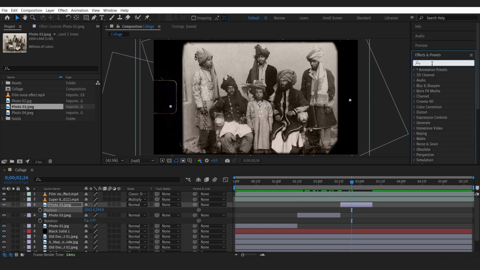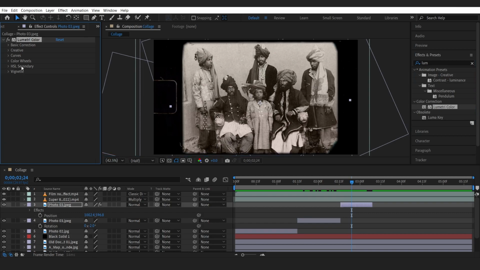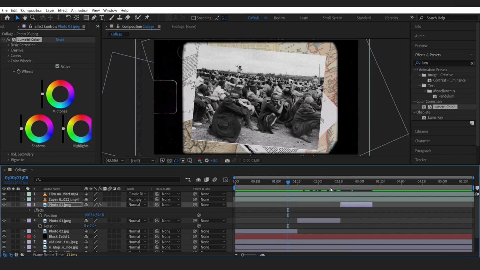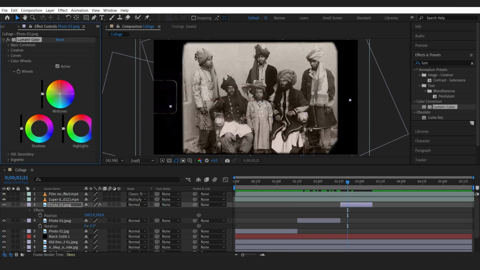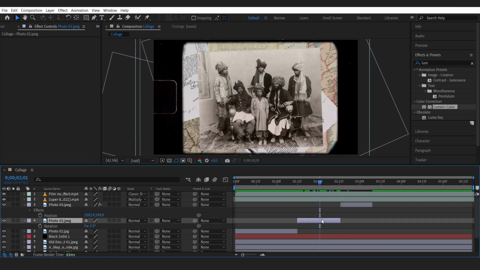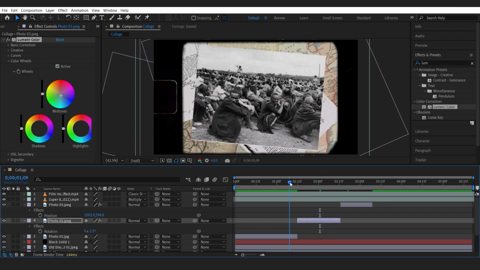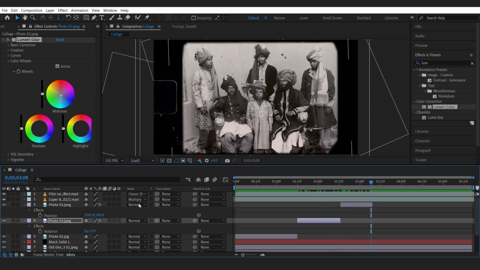There's a lot of yellow in this picture. Let me add Lumetri Color and change a little bit of the color, make it a little more blue. So let's add a little blue to it. Not a lot, just teeny tiny, so that it resembles the picture. Let's copy and paste it on this image too. Yeah, looks better than before.